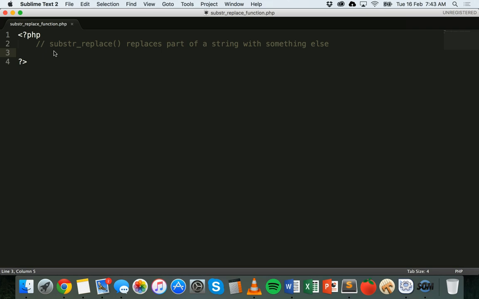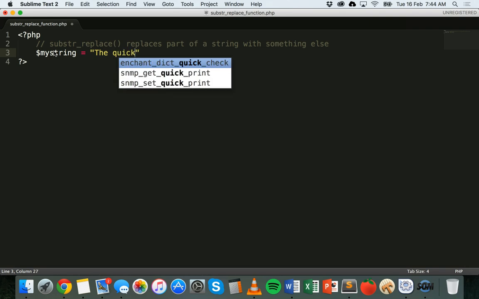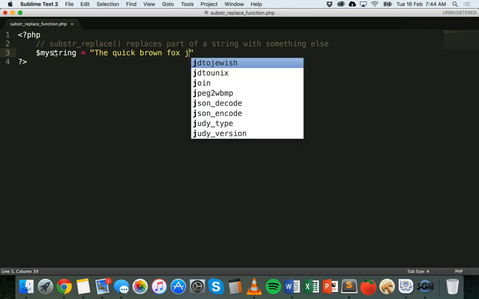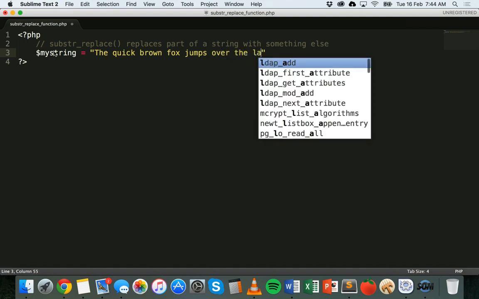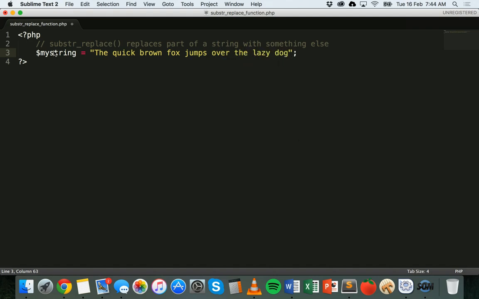This time we're going to look at the substring replace function, which can take part of a string and then replace it with something else. Okay, so it replaces part of a string with another string. All right, so I'm going to create a new variable which will contain a string. I'll call the variable myString. And I'll just use the same old string that I've been using for the last couple of tutorials: the quick brown fox jumps over the lazy dog. All right, so we've got a string variable there which we can use.